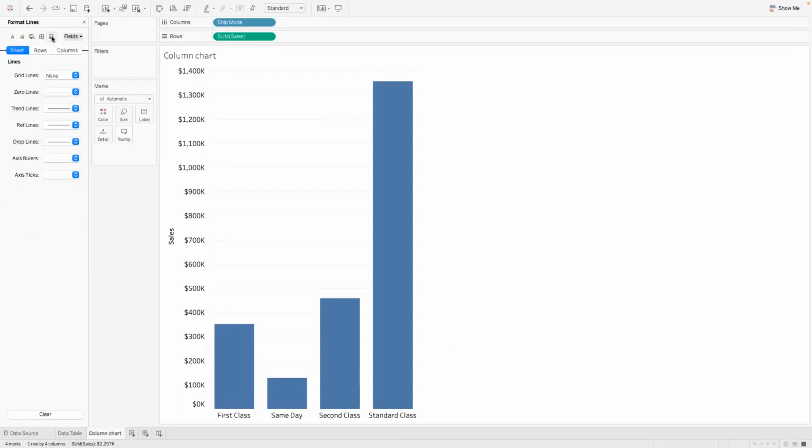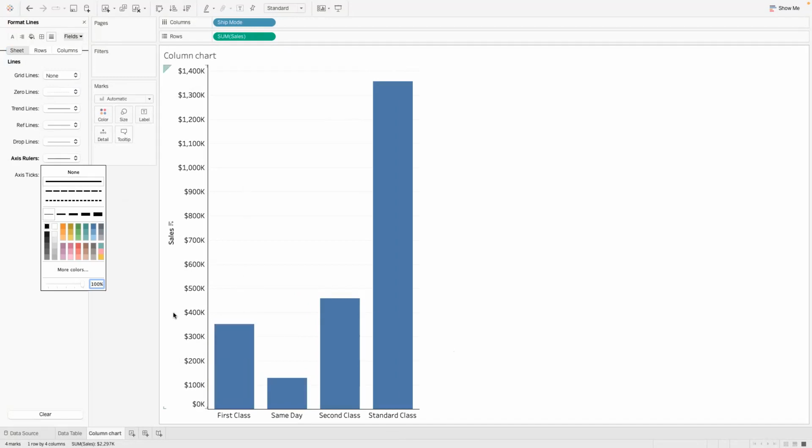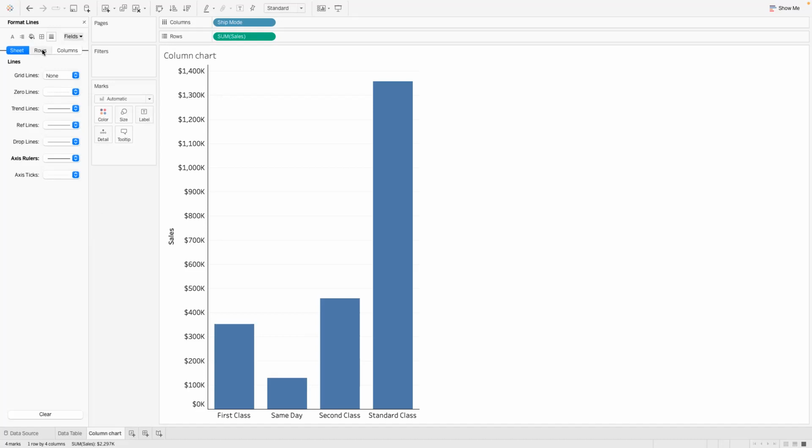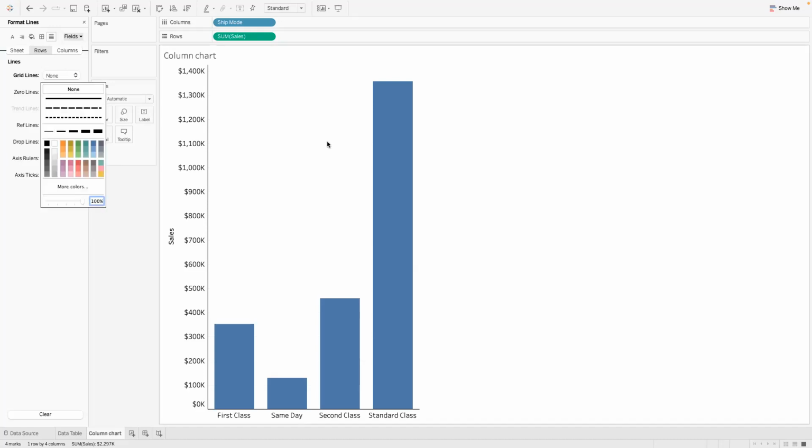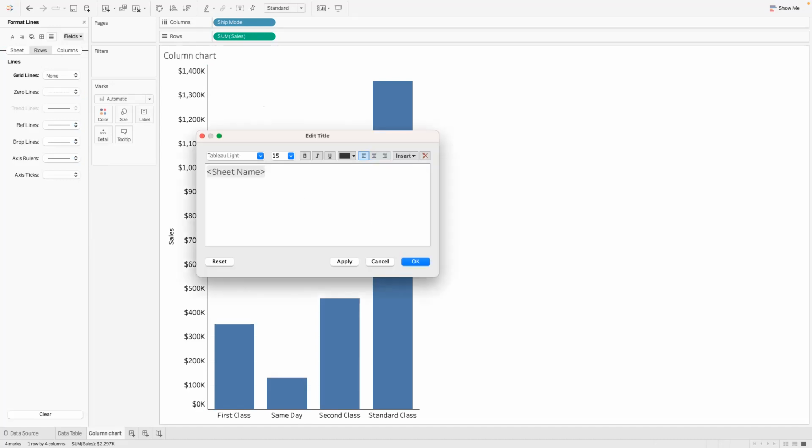And then I would come over here. I'm going to put the axis ruler as black, right? I just like the axis line. I know some people don't like it. That's fine, but I prefer it. And then I'm taking out the grid line, so I don't have any grid lines, and my chart is looking very clean and neat. Okay, so let's put the name. This is going to be sales by ship mode.